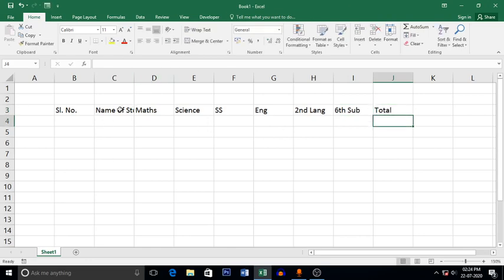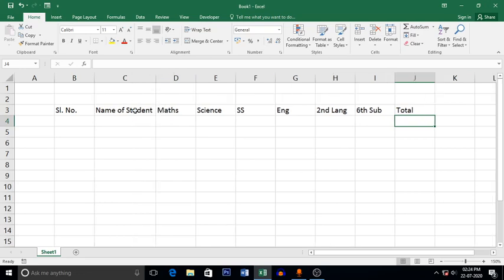Now after entering this column, we cannot see here name of student. Now to increase this column width, you just need to point between the C and D columns like this, and as you point it, a black plus sign appears. So just double click this one. Now the width of the column is increased. Okay, now let's enter the data.